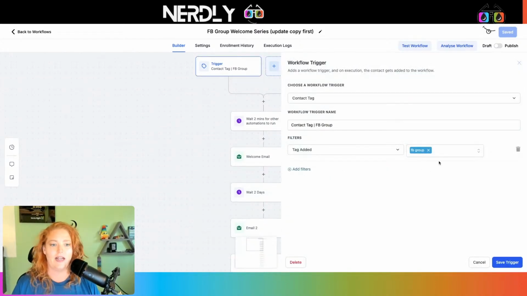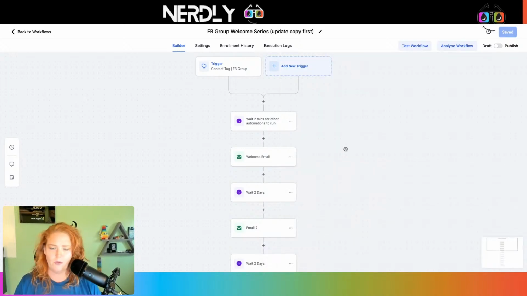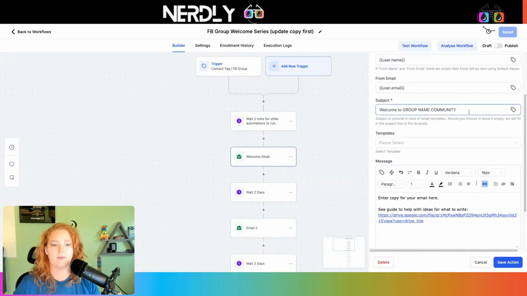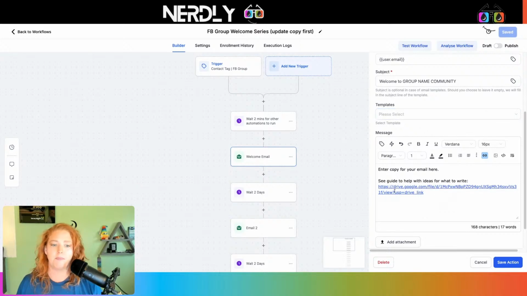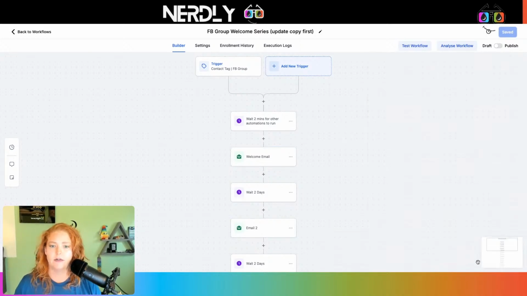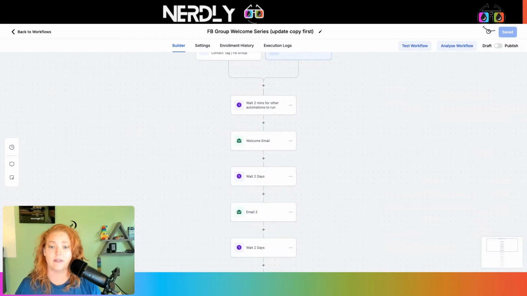So, here we go. We're going to have a tag that gets added, FB group. And then we're going to wait 2 minutes for any other automation to run, whether it's assigning to a team member or anything like that. And then we're going to send them a welcome email, right? Welcome to group name community. And then you're going to put your email copy in there. And if you guys don't have HighLevel, which is an amazing tool, it has an AI copywriter, it's the best.